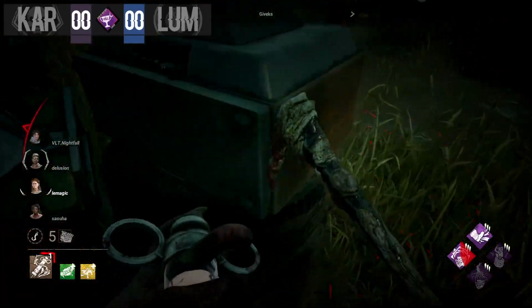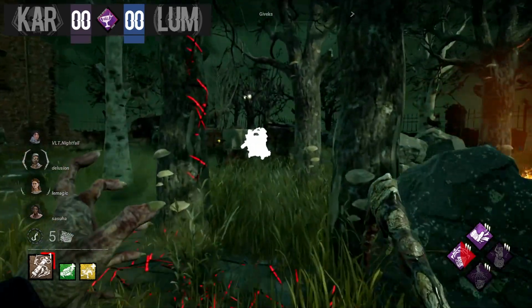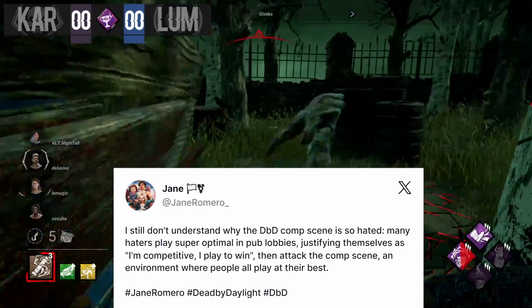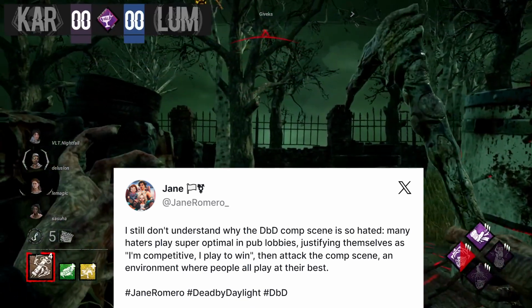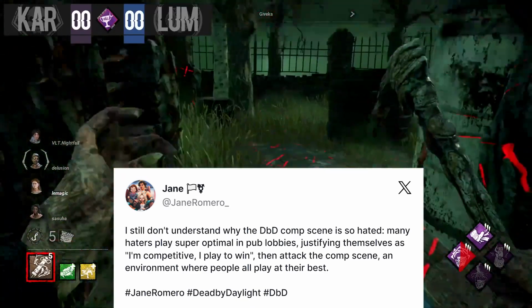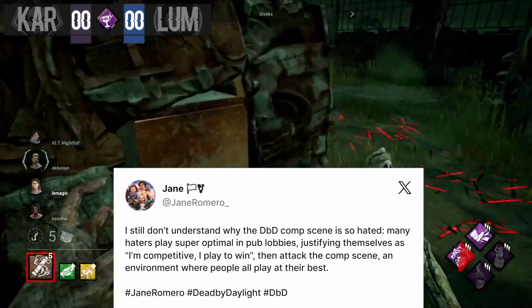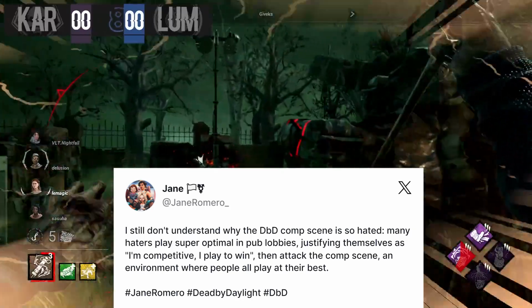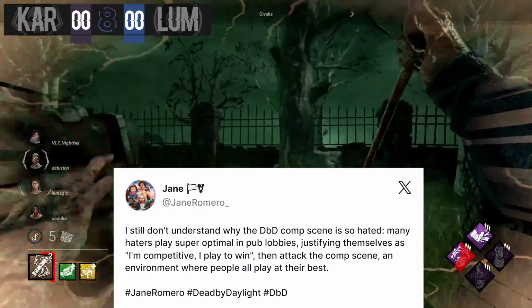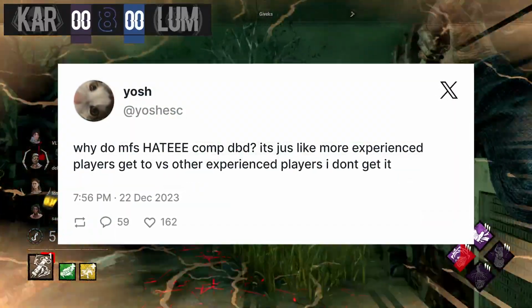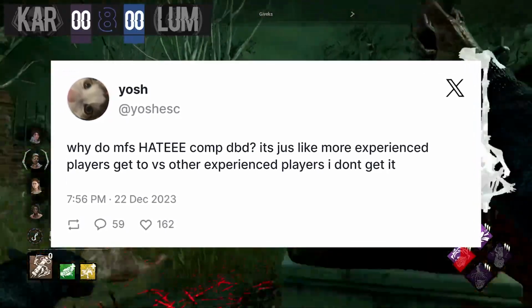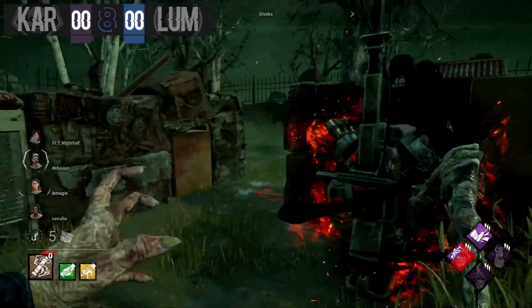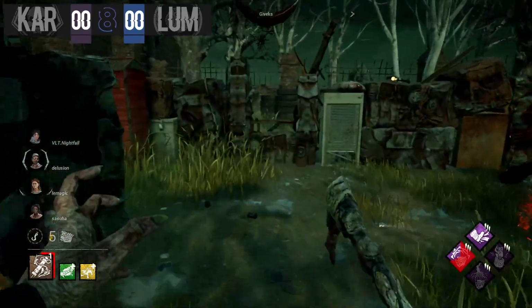But why is there so much hate for comp players? Many creators have asked the same question. I still don't understand why the DBD comp scene is so hated. Many haters play super optimal in pub lobbies, justifying themselves as I'm competitive. I play to win. Then attack the comp scene, an environment where people all play at their best. Why do people hate comp DBD? Just like more experienced players get to verse other experienced players. I don't get it. So let's take a look at why people think comp players are so hated.